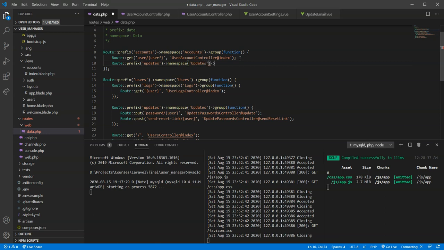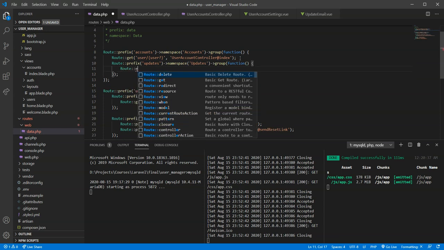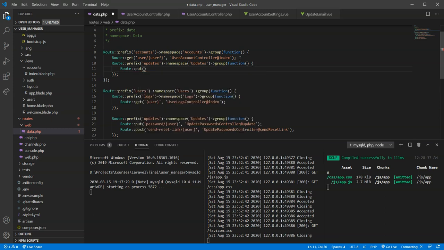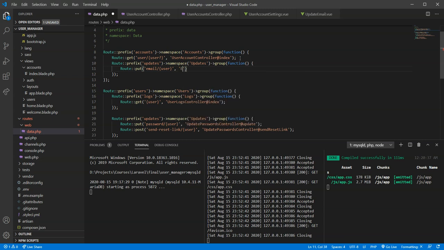And then it's going to be group function route put is going to be email, and then we need to send the user across there. Okay. Now let's say email updates controller at update. Okay, so now we need to go ahead.